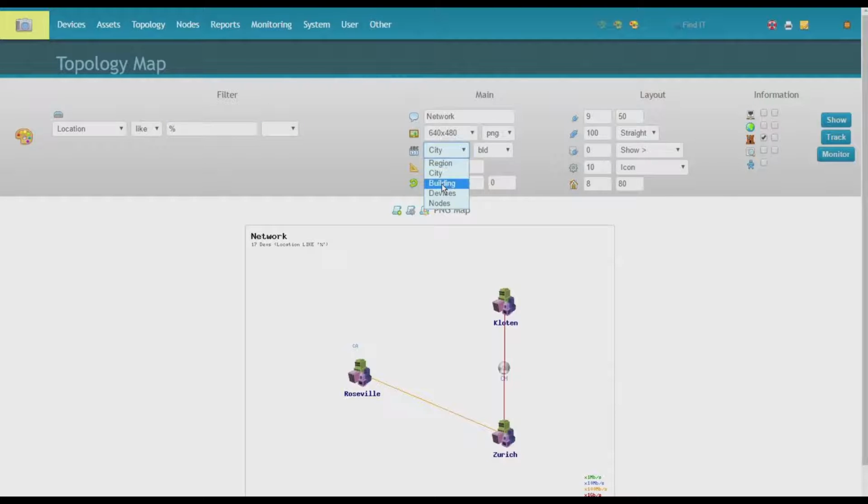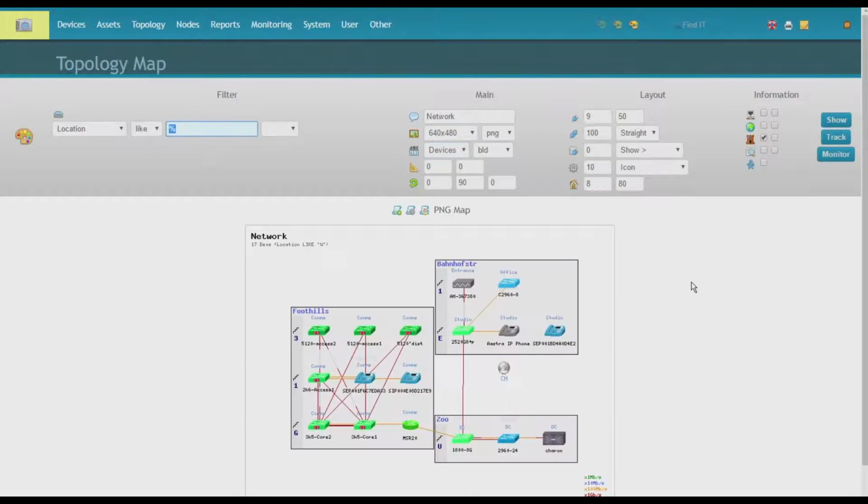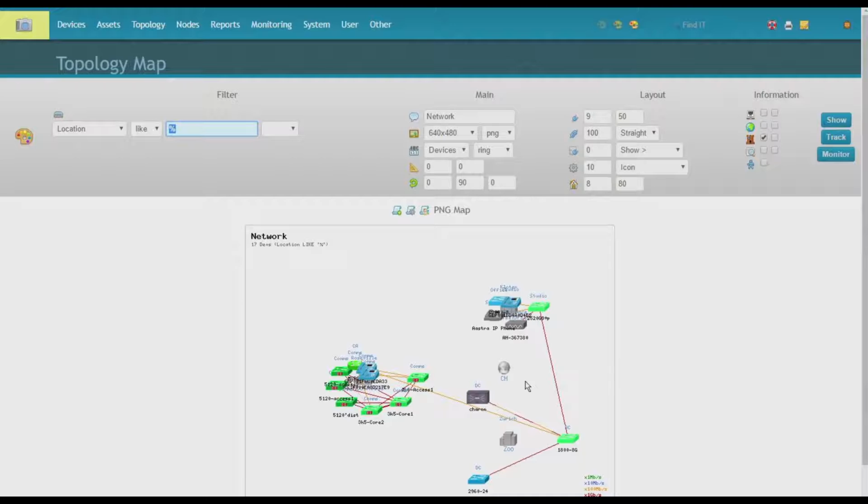Now I can go one level deeper to the buildings, and it pretty much stays the same because I only have one building per city. If I go one level deeper, I get to see inside those buildings. Now the difference between building mode and ring mode is that buildings are drawn as circles in ring mode as well. You can see here that this building consists of three devices arranged in a circle. Similar here and here. I admit though that this building particularly doesn't look very nice.